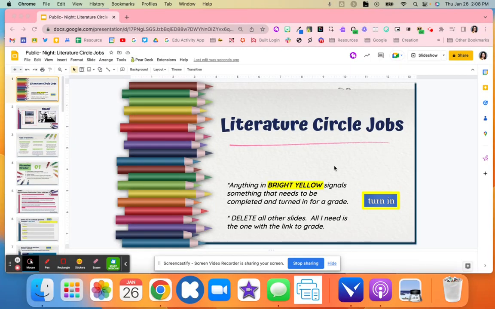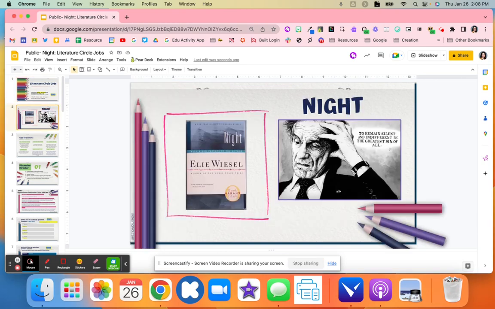Here's an example of literature circle jobs and activities that go along with the book Night. When you are first creating literature circles, you want to decide how you want to organize it. This teacher did a Google Slides example. You will then need to decide: is the whole class reading the same book, or are different groups in your class reading different books? Once you have that decided, you are ready to go.